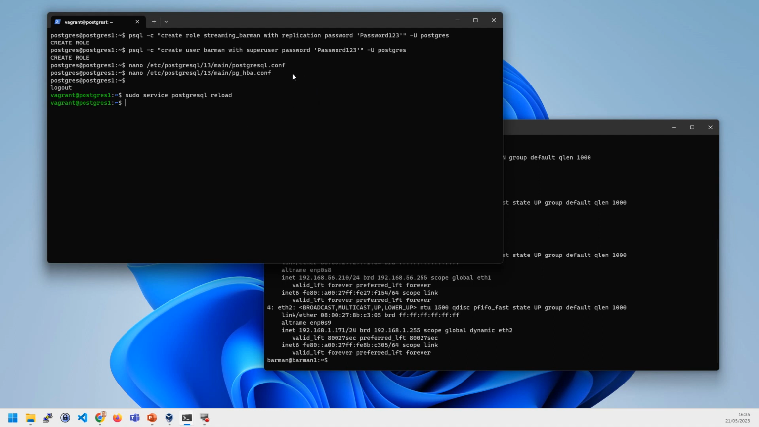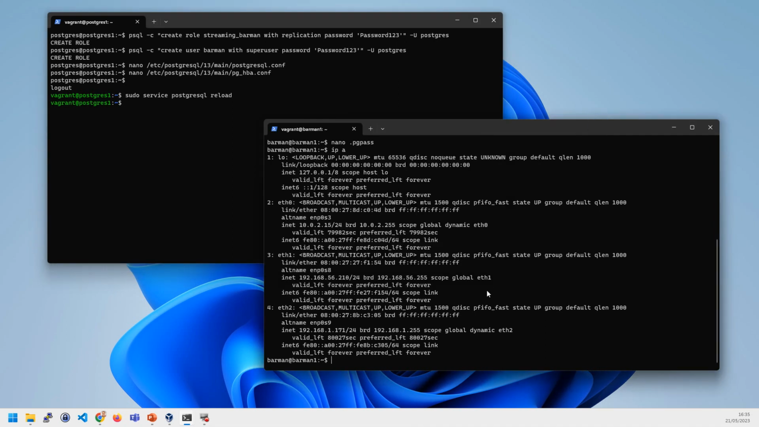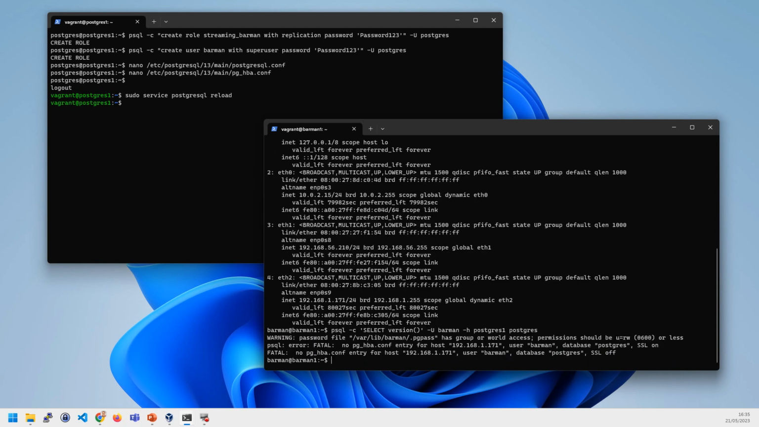So that's one of the reasons why we try and keep everything in sync. But now I'm still logged in as Barman, which is fine. So if I do psql, and the command I'm just going to run is select version, and just to be clear, I'm using my Barman user. The host is Postgres 1, and the database is going to be Postgres. Right, here we go.